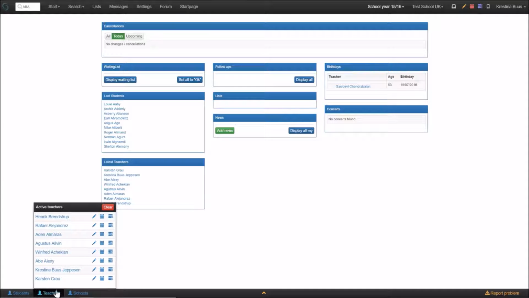The same goes for teachers. You can view the teacher's personal data card. You can edit their timetable, view their timetable, and view their lessons. And again, if you hold down Control, you open up a new tab. And actually, if you hold down Shift, you open up a whole new window.